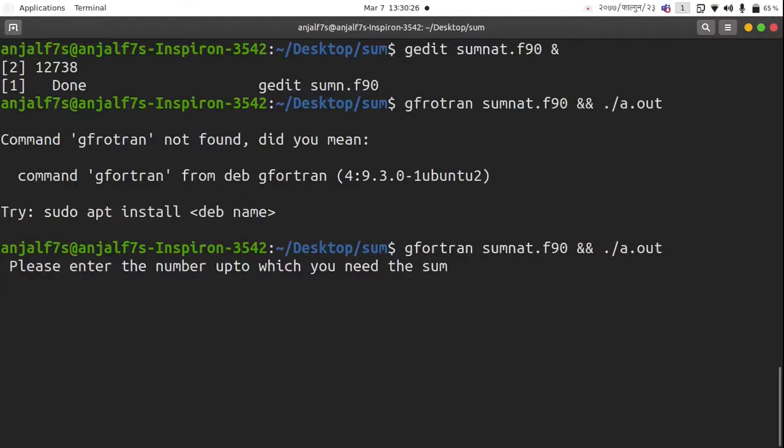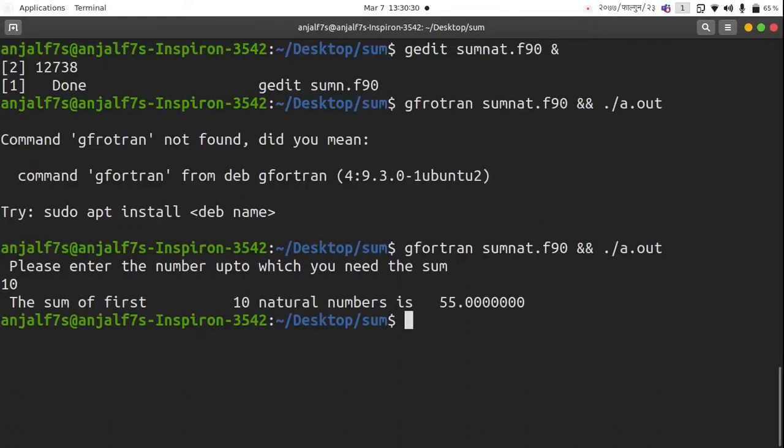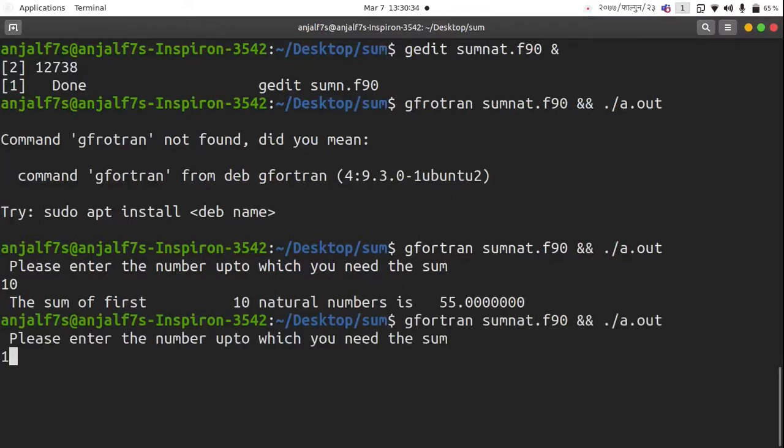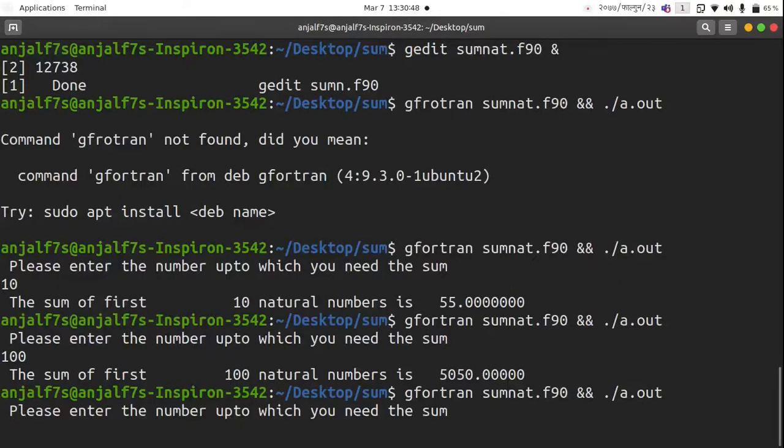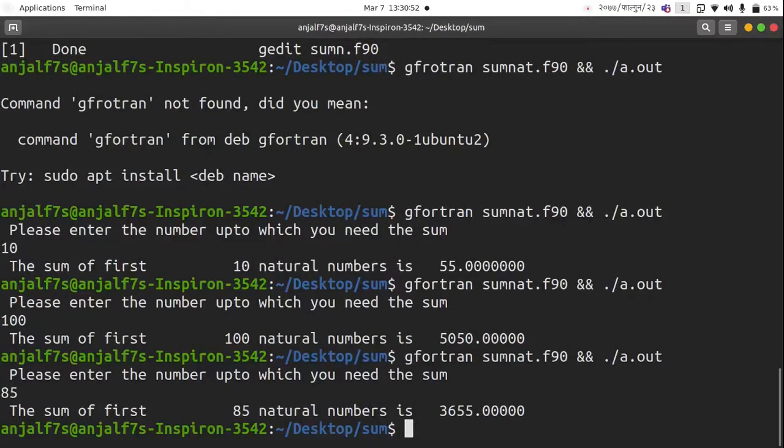Now up to which number do we need the sum? Let's enter 10. The sum of first 10 natural numbers is 55. Similarly, enter 100. The sum of first 100 natural numbers is 5050. Similarly, let's compile and just write 85.